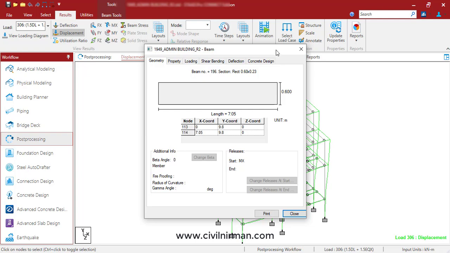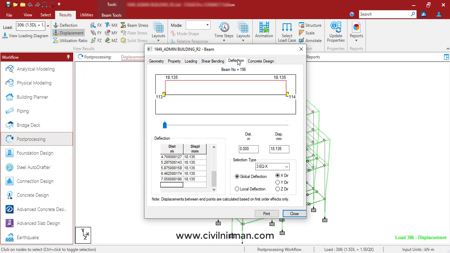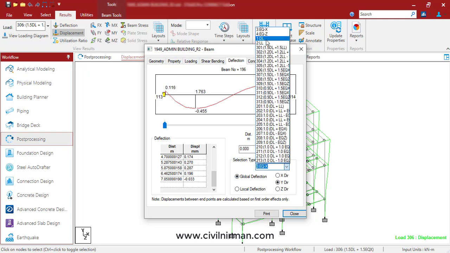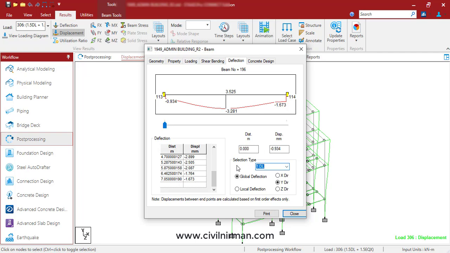Now navigate to the deflection tab. Here you'll see the graphical representation of the member deflection. And here you have global and local deflection. You can check for the different cases. For example, for the dead load case, it has this deflection of 3.28. Similarly, you can check the local deflection as well. This particular method is great for quick visualization.